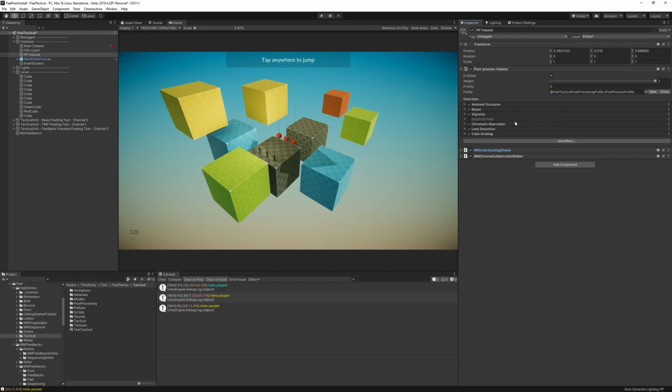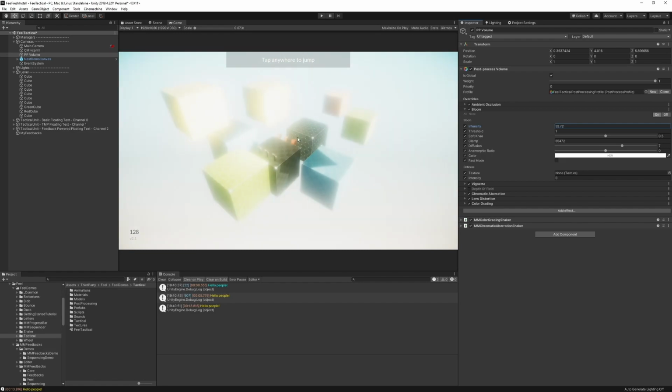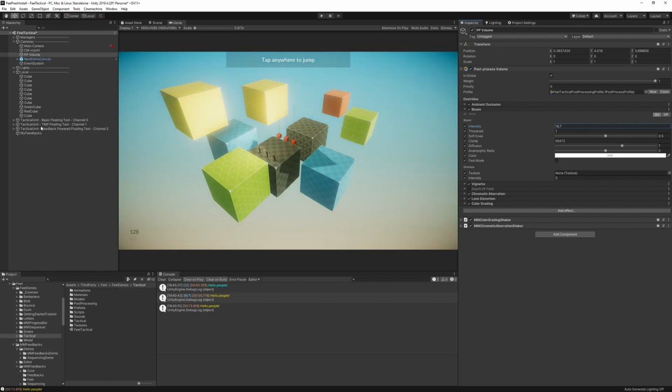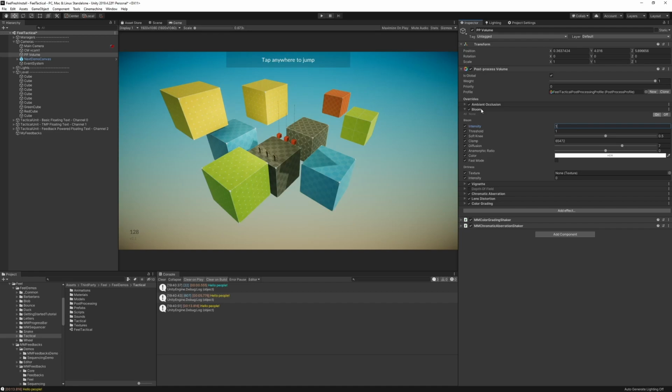So here I have my post-process volume, and I have a bloom already override. So you can see with and without bloom, not much of a difference. But if I were to raise the intensity, you know, it blooms, right? So we can already see that it starts to really show around, let's say 40. I'm going to go back to 1.